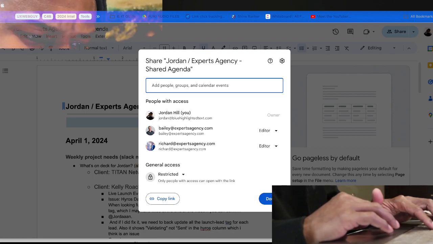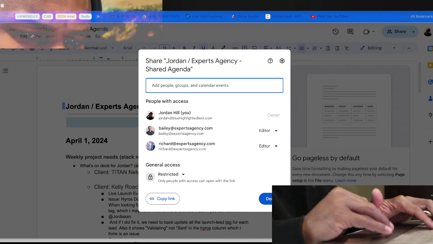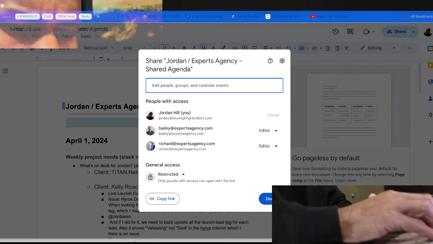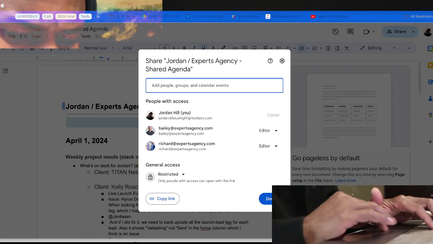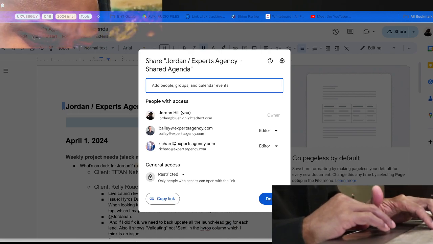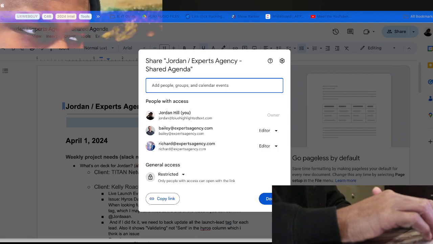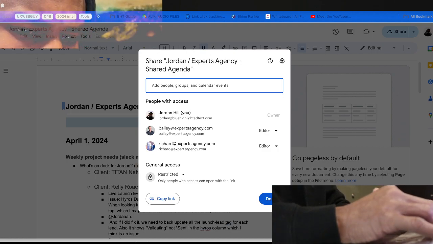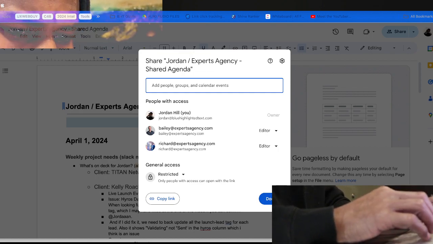Add a module called add platforms. And then I need to add another module called UTM integration.